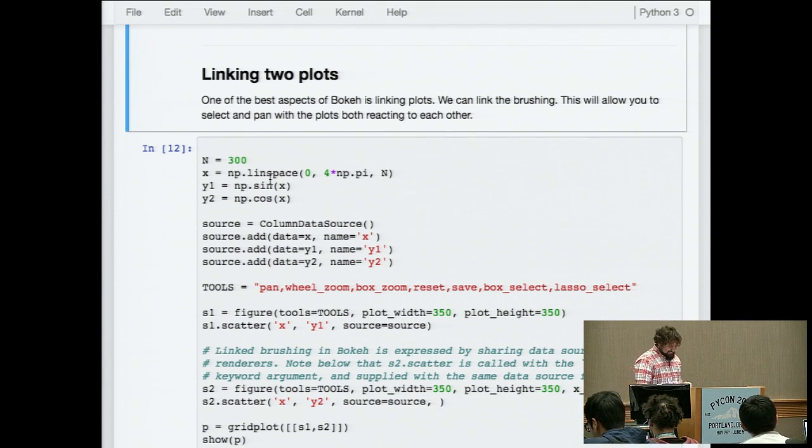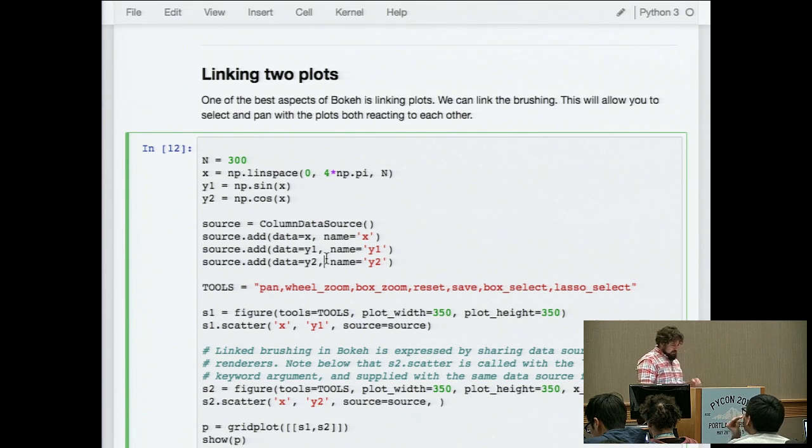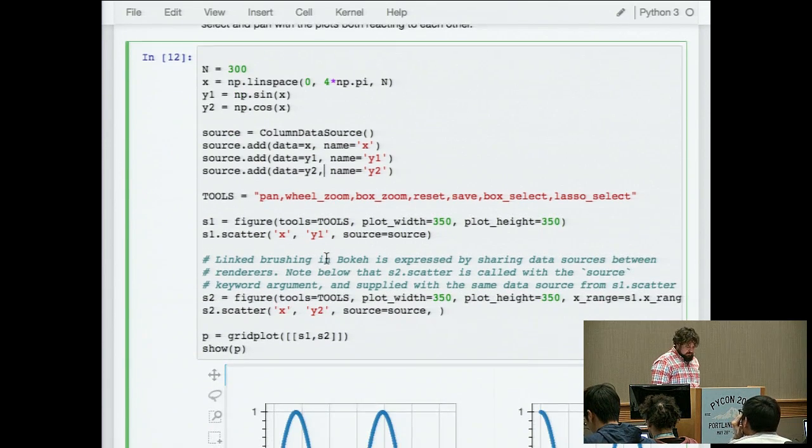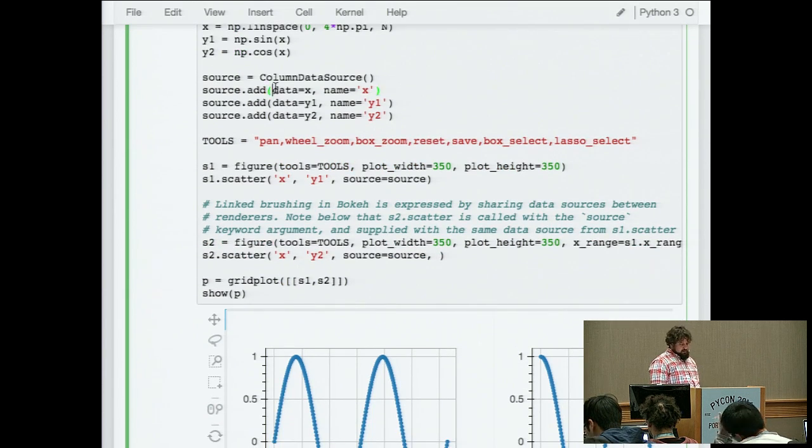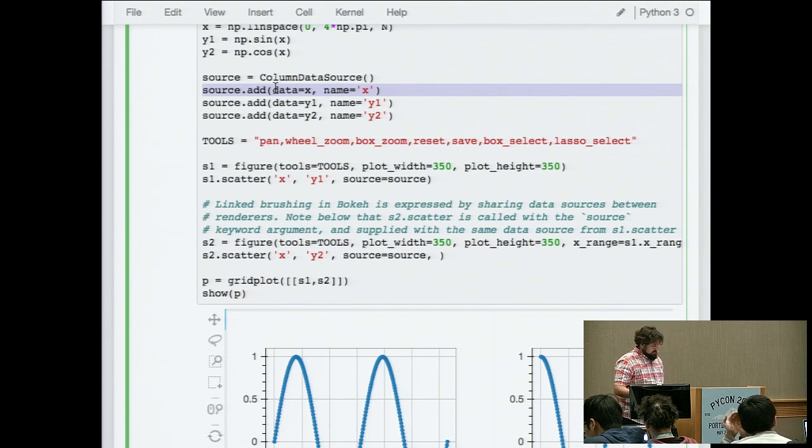All right. The next kind of really cool feature is that you can link 2 plots together through that data source. And so here, I do the same sort of thing setup-wise. I have n equals 300, create same arrays. Then here I create my data source, and then I add things to it iteratively. So I can just use this add, and it's the same thing as that dict, except I can add pieces to it over time. So if I have some sort of an app that's running, and I have a data source, I can actually add pieces to it, so that you can execute it later.